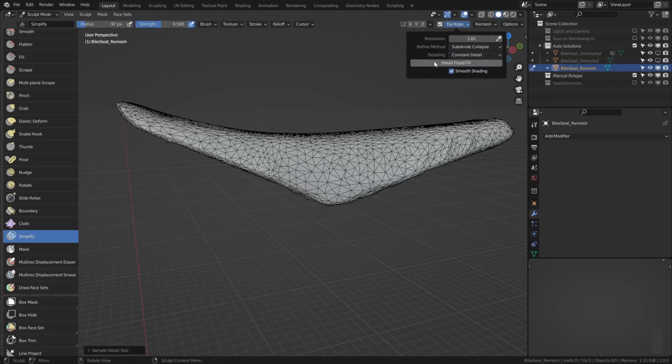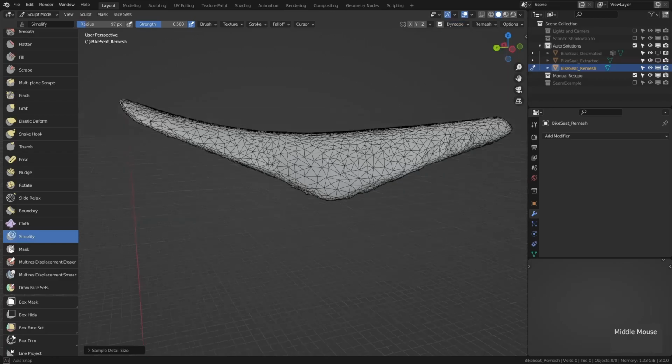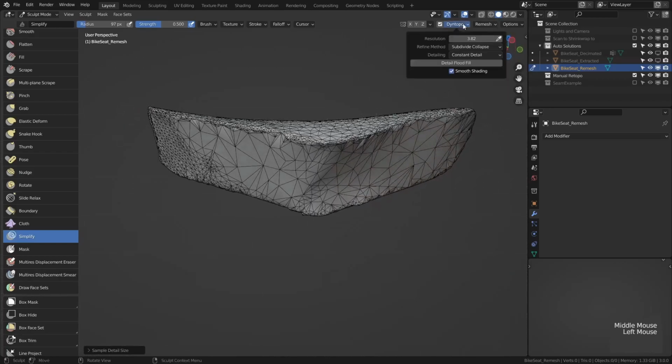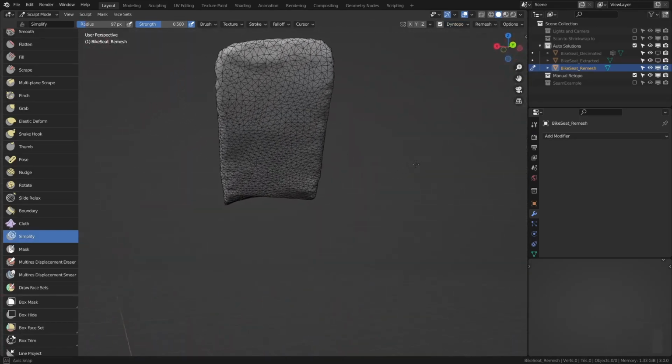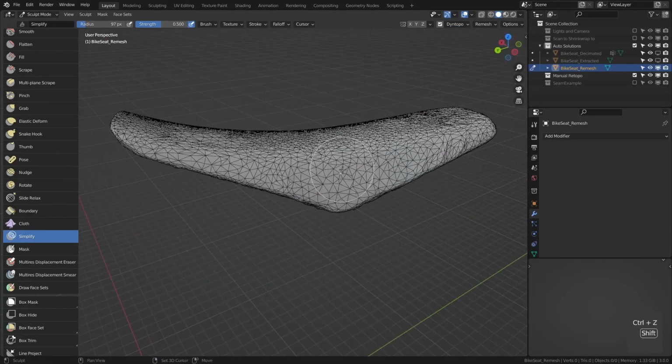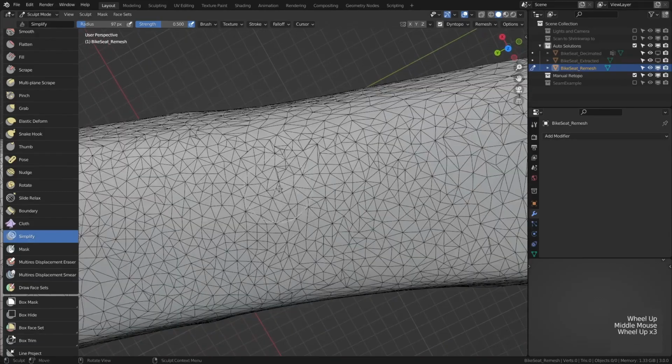Another option to remesh is actually to use this dynamic topology option within the menu called flood fill, which, as we can see by looking underneath, gives us a nice even topology all over the model. But I'll undo that with Ctrl Z, as we don't need that extra geometry there in our case.